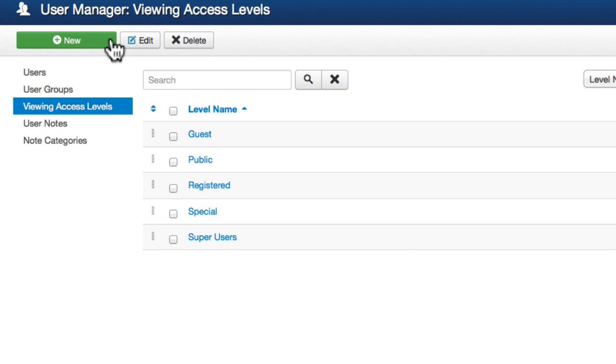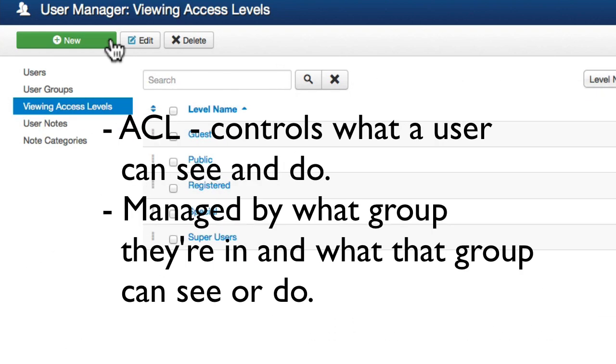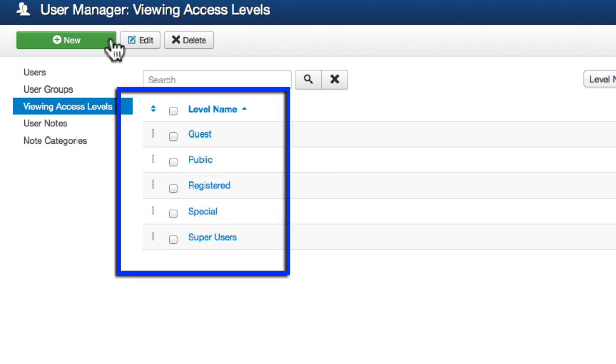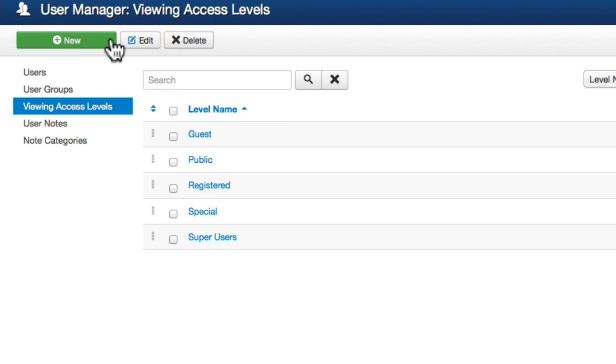Now, that's probably a little bit confusing, so let me just explain it this way. Once again, ACL controls what a user can see and what a user can do, and that's managed by the group they're in and the access level that that group has. It's as simple as that. Now, out of the box, Joomla 3 comes with 5 access levels: guest, public, registered, special, and super user. You should only have 1 or 2 super users on your site because they have access to absolutely everything, including global configuration, which is something you don't want anyone having access to that shouldn't.